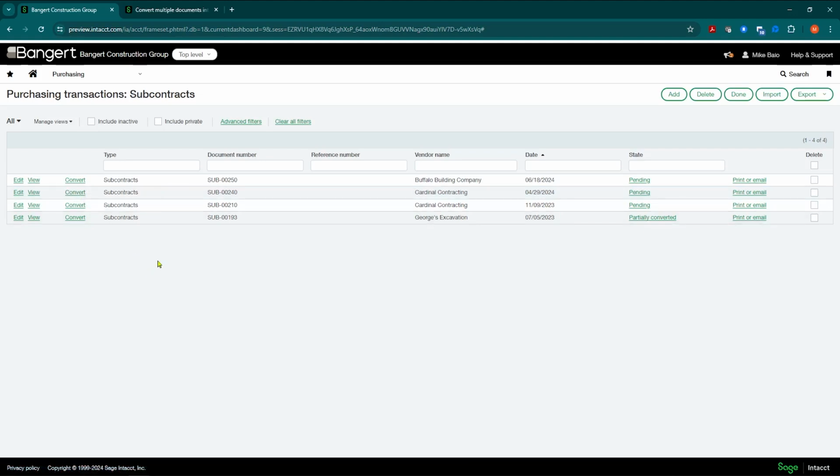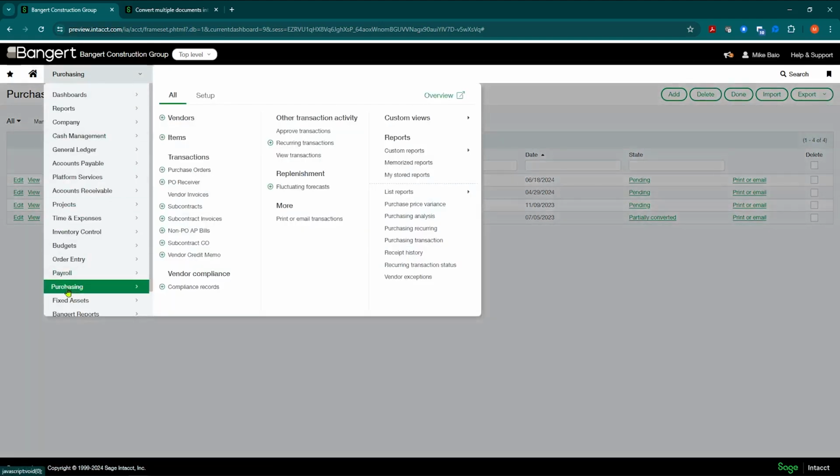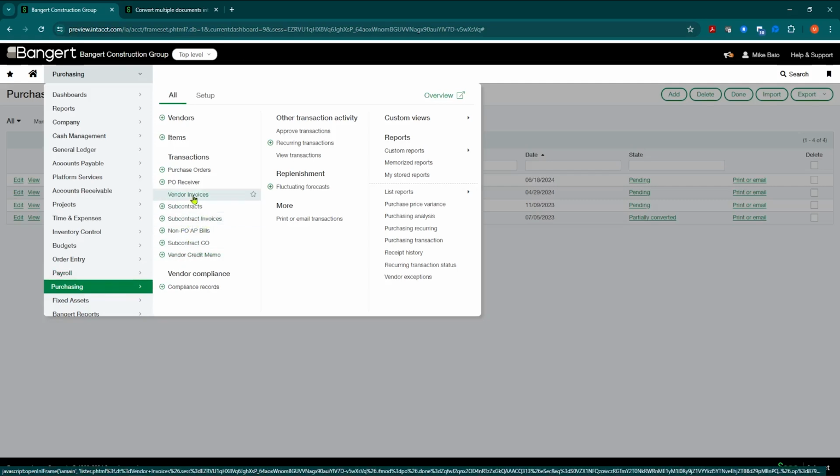This gives you an additional option where you can do it directly from the invoice transaction definition or document. So what I mean by that is once you enable that, you're going to be able to go into purchasing and you're going to have a vendor invoice or subcontract invoice or whatever your transaction definition is that's linked to that purchase order or subcontract. And I'm going to use the subcontract one for an example.